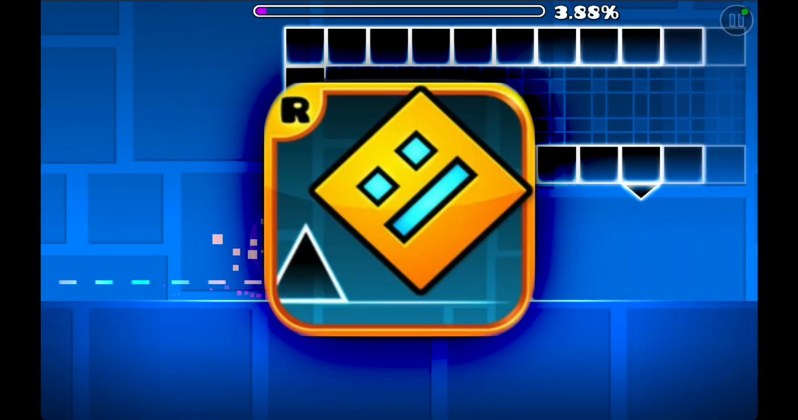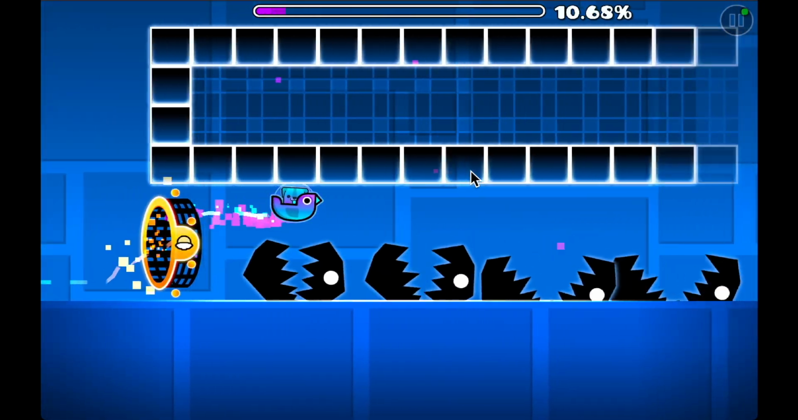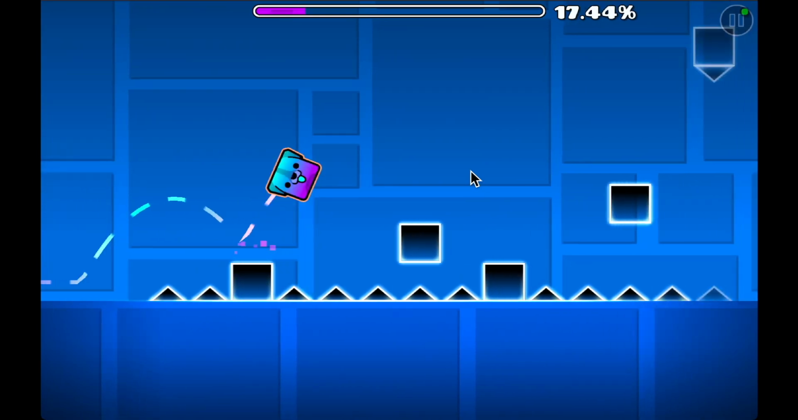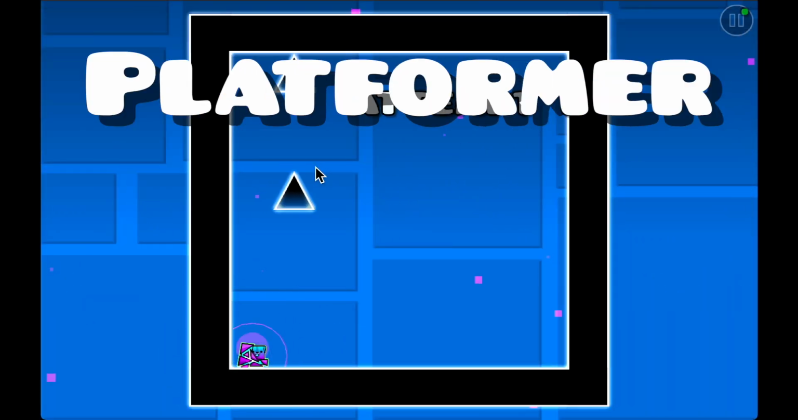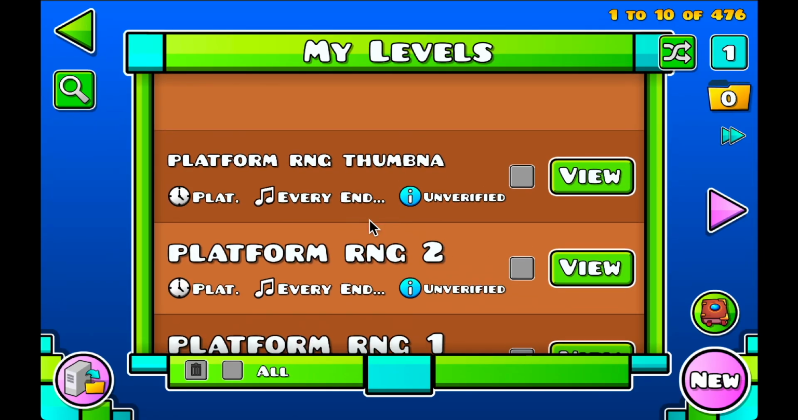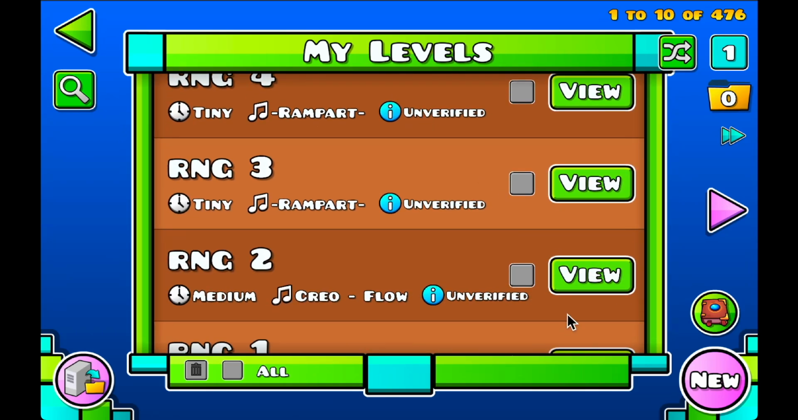When you play a level in Geometry Dash, it's always the same, and sometimes that can get kind of boring. So today, I made 2 randomly generated levels, a classic version and a platformer version. Okay, so there's a lot of levels to get through, but let's just start with RNG1.